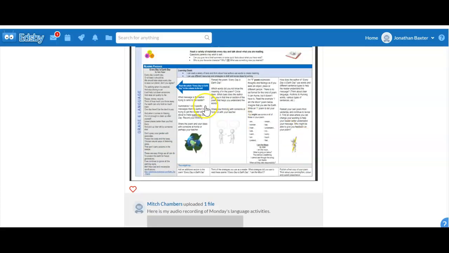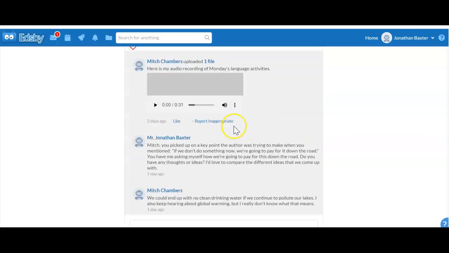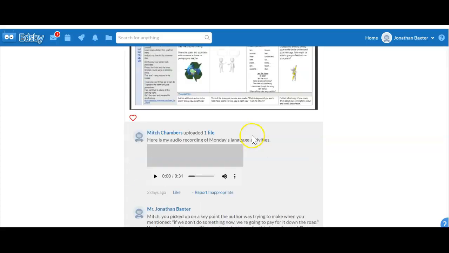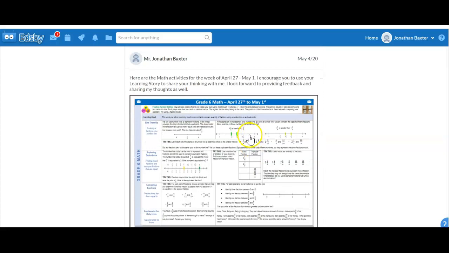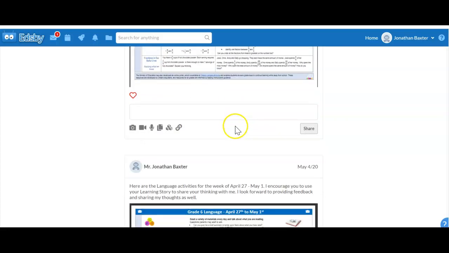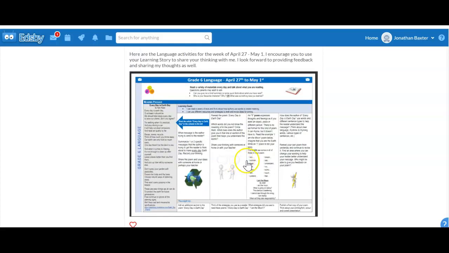So in this example, I've taken the weekly language activity. Underneath, this is where I have done, actually it's just above, sorry. So I have the weekly math activity up here as one post and the weekly language activity as a second. So how I did that, what I did is I opened up the PDF of the weekly language activities and I used my snipping tool.